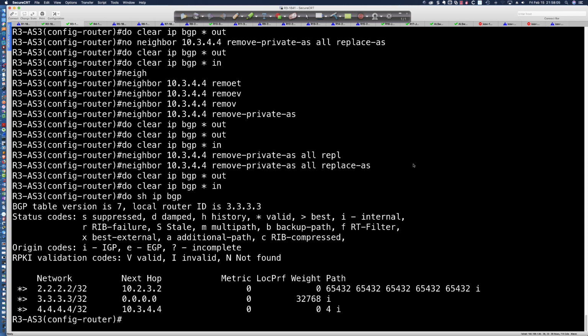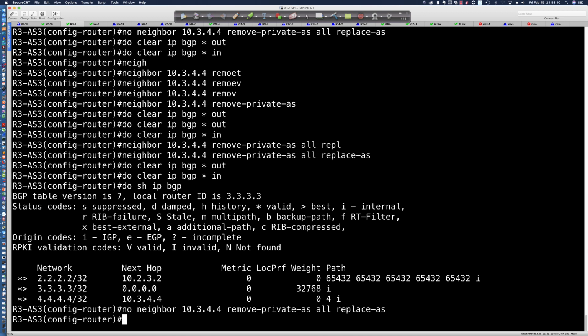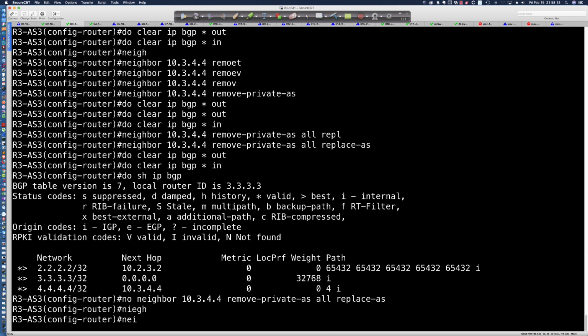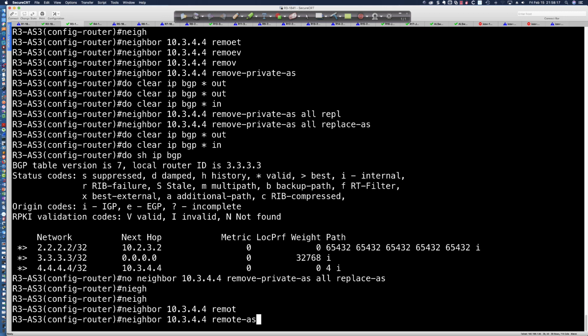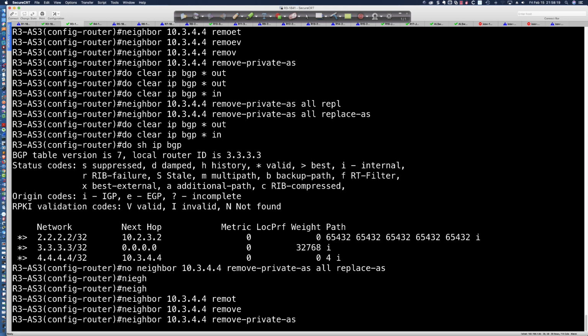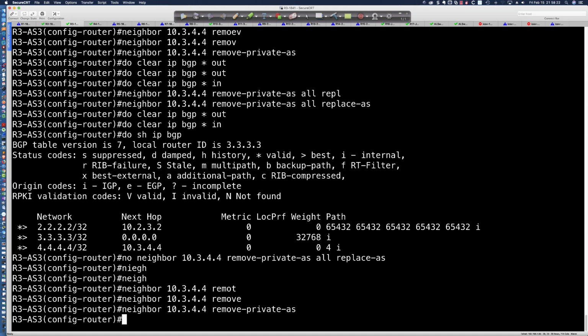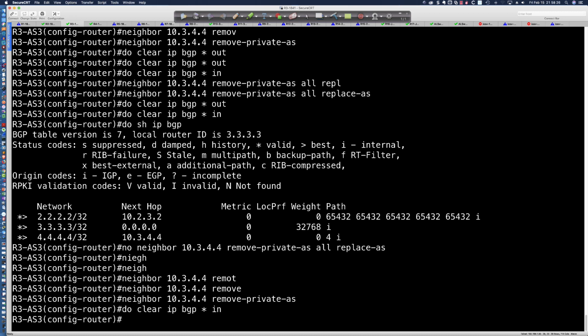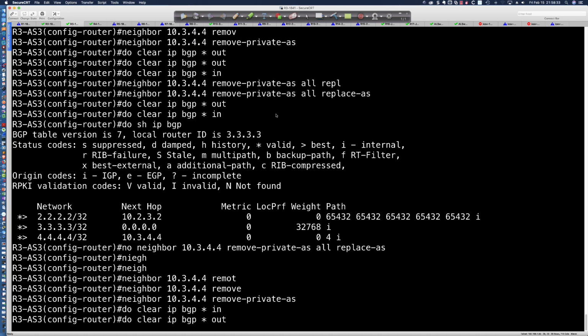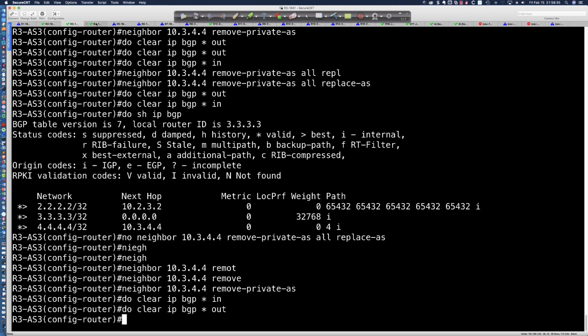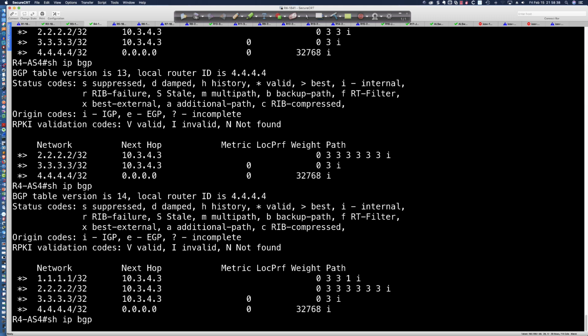And if we came here and if I was to say, and we'll pull this off here, and then I'm going to enter it in again. We're going to say neighbor 10.3.4.4. And now we're just going to say, oops, sorry, I keep saying remote. Remove private AS. So I'm not going to have the all replace AS. And let's see what happens here. So we'll clear the inbound, and then let's clear the outbound. And now let's come over to router 4. Oops, come over to router 4 here, and let's see what router 4 is going to show.